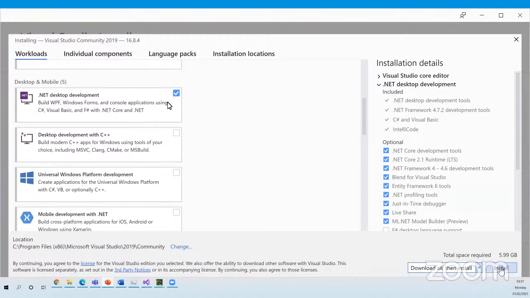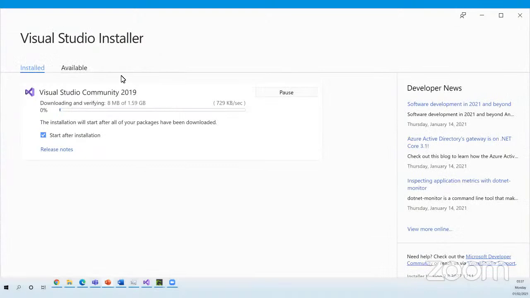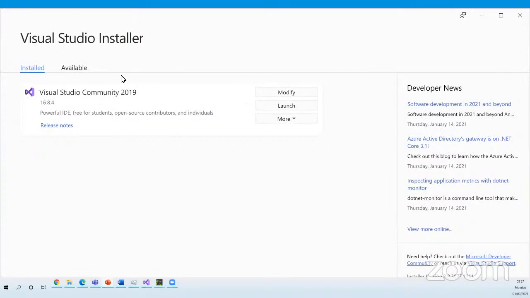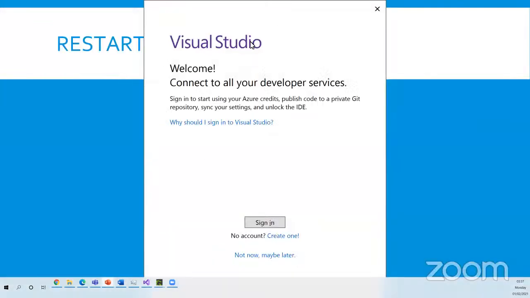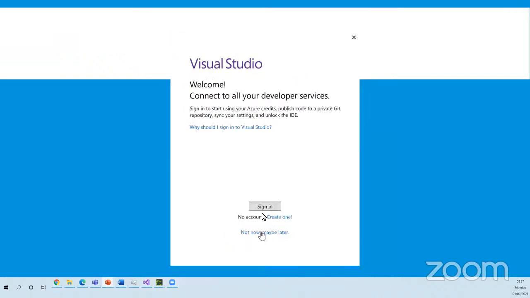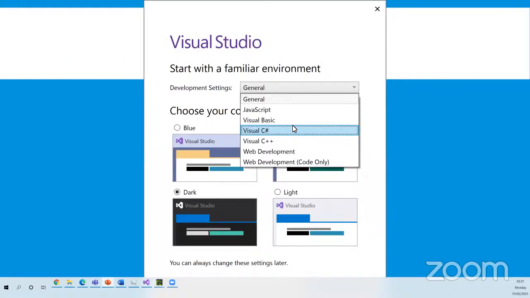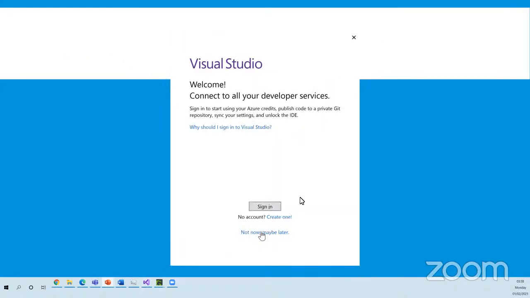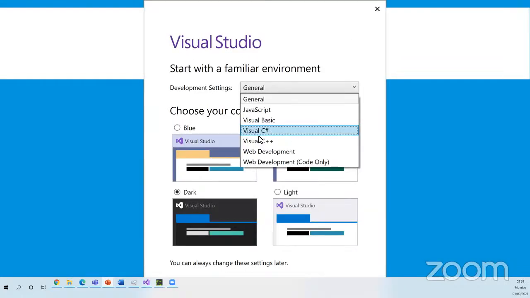Once that is done, you will see the installer started. And then Visual Studio would open for you to connect to Visual Studio. You can decide to do that later. To be honest, you don't need to sign in now. You can do that later.